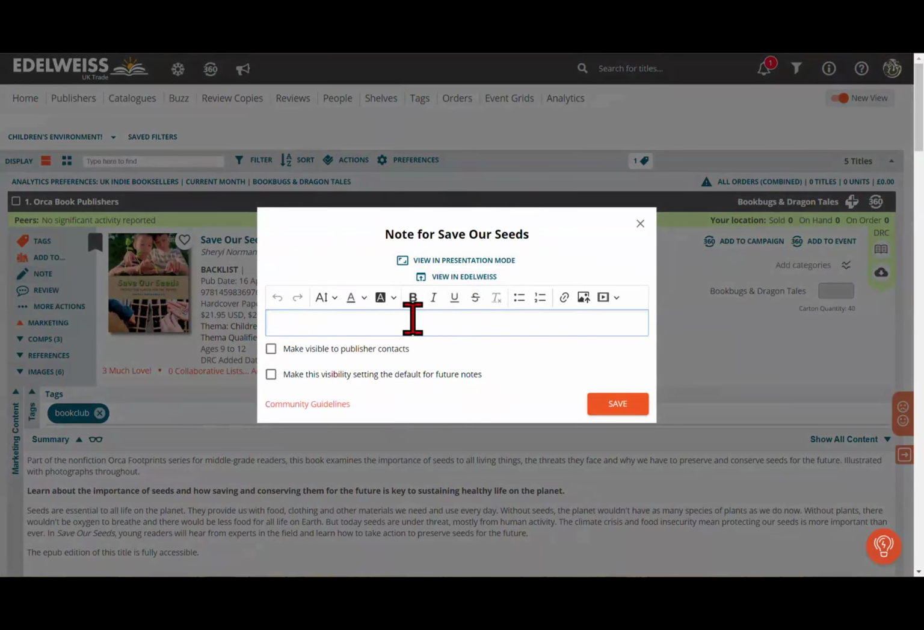So just for an example, I'm going to type this in. This title might be something we want to use in an upcoming workshop with a school. And if this was a note for the publisher, then I'd go ahead and tick this. And if I always wanted my notes to be visible to publisher contacts, I'd select that as well. But I'm happy with this, so I'm going to go ahead and press save.